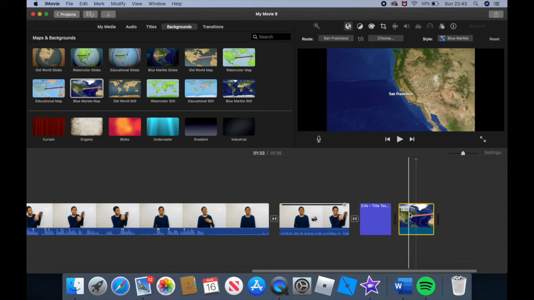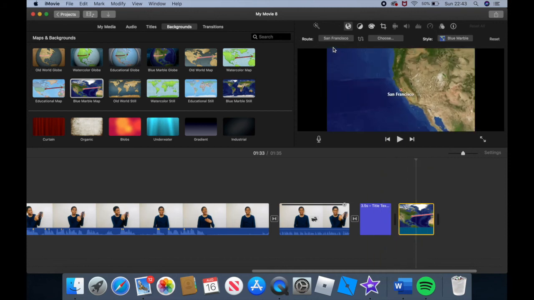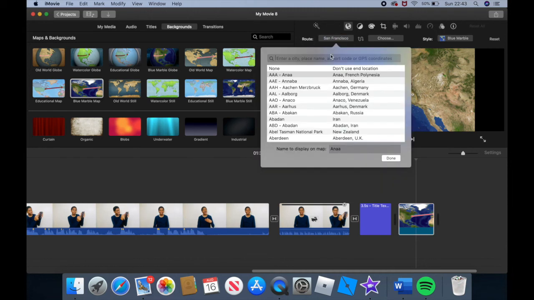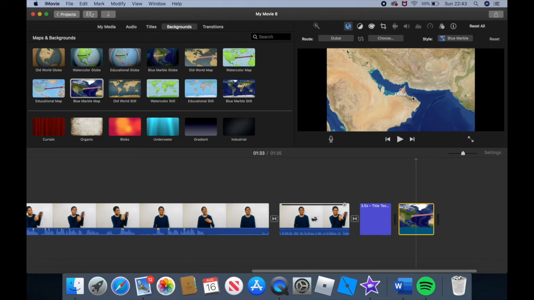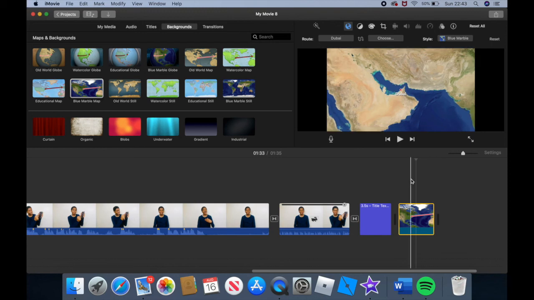If you would like to change your route, what you need to do is move your cursor to where it says San Francisco's. Next to it is route. If you click it, you can type whatever city or country you want. For example, Dubai. As you can see here, it says Dubai. Once you found it, you click it, and then you click done. And it'll automatically change to where Dubai actually is.